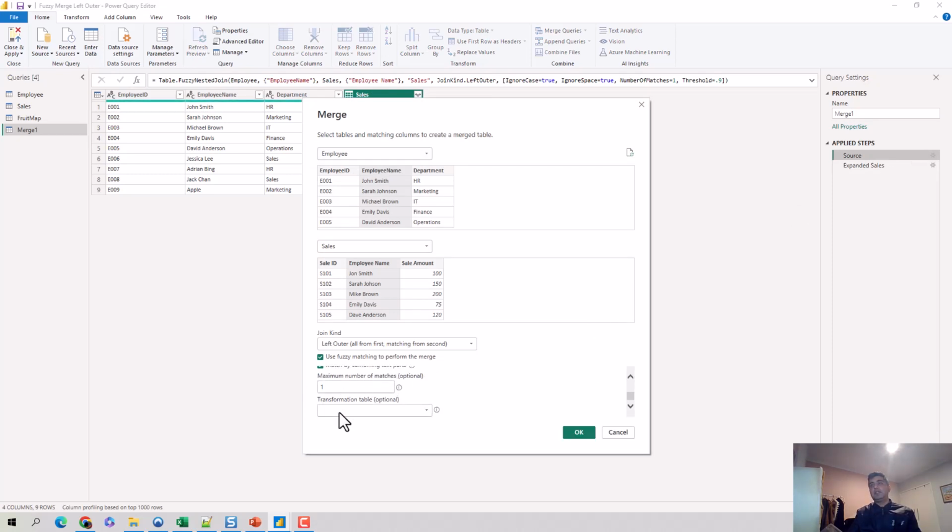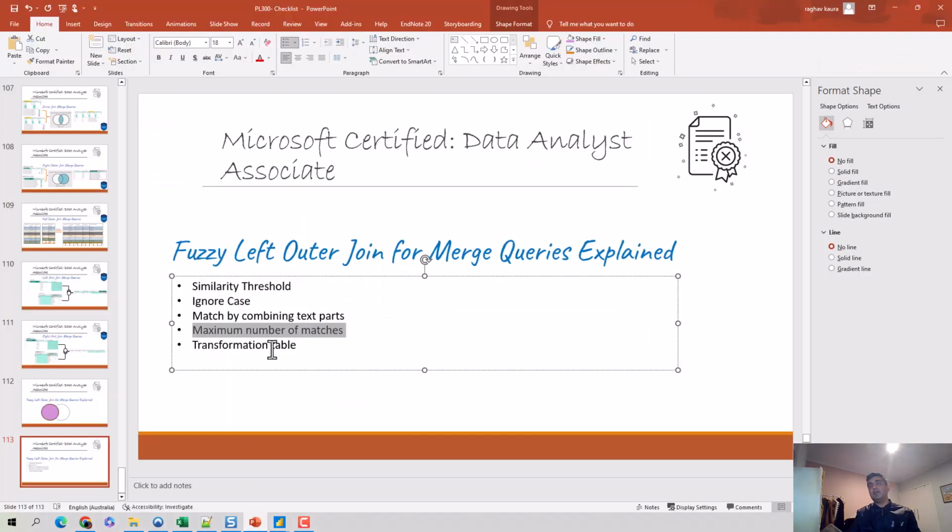And so we are here, and we've covered most of the options, so we'll just go back here. We've covered maximum number of matches by combining text part, we've done ignore case, and we've also looked at similarity threshold. The higher the similarity threshold, the less the number of matches you will find. So you can tweak around and play around with that, saying, hey, this is the number of matches I want, or this is not the number of matches I want. So you can say a percentage and then the number.